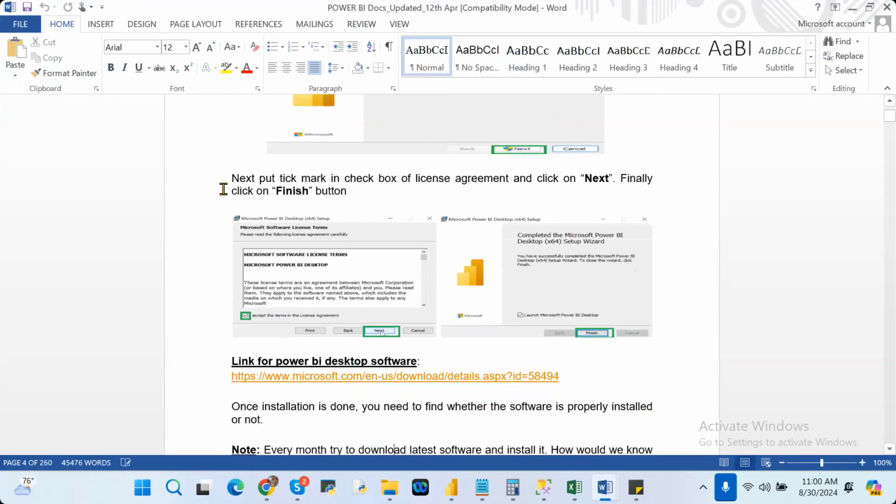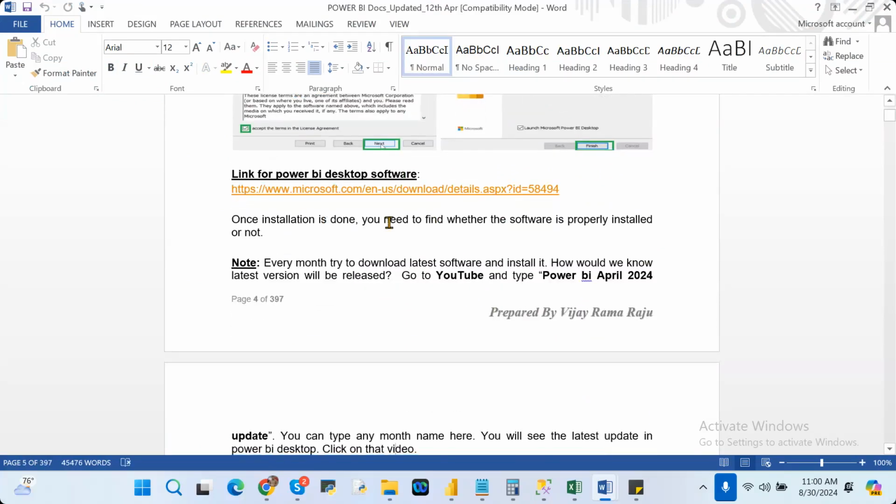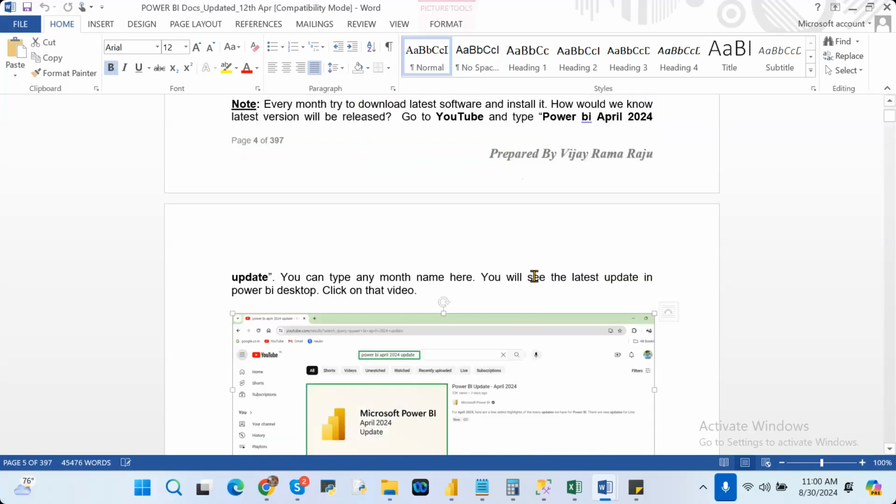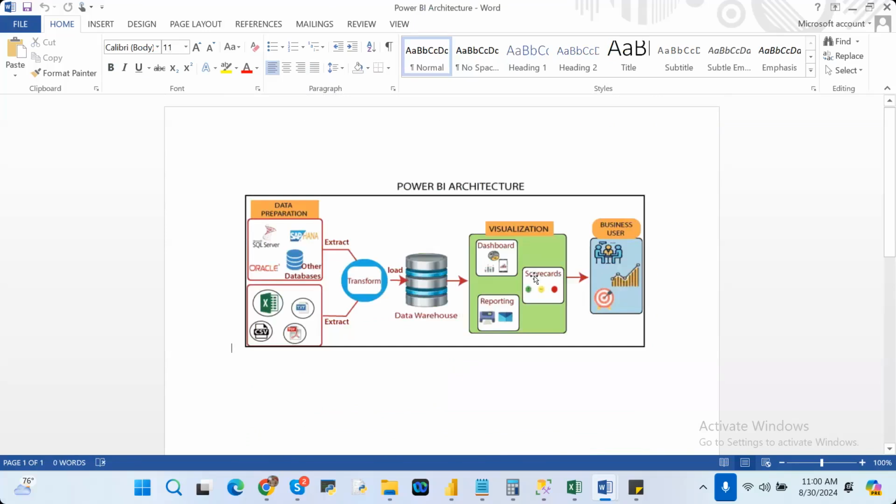The last option is finish. Once the installation is done, you need to check whether the software is properly installed or not. Every month, try to download the latest version and install it. And how would you know the latest version has been released? Go to YouTube and search. There are so many resources. Don't worry, from Tuesday onwards I will explain all these things again. Understand clearly or not?